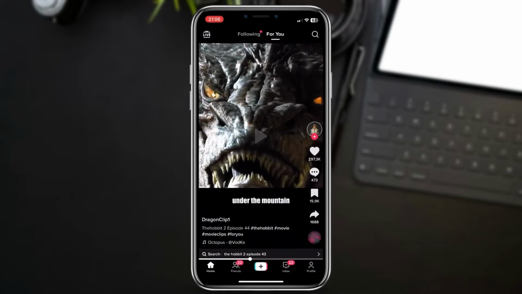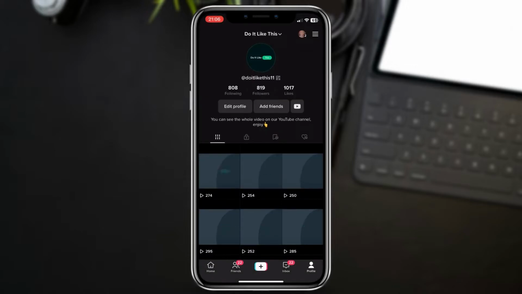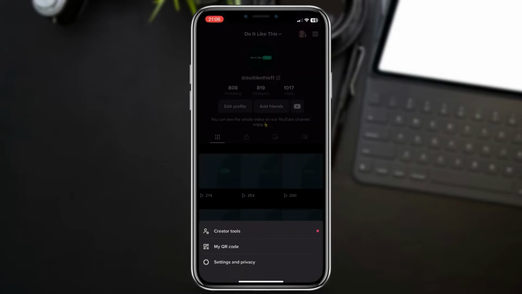At the bottom right corner, click on the account icon. The profile page will open up. Here at the top right corner, click on these three lines. At the bottom, you can see the pop-up window.